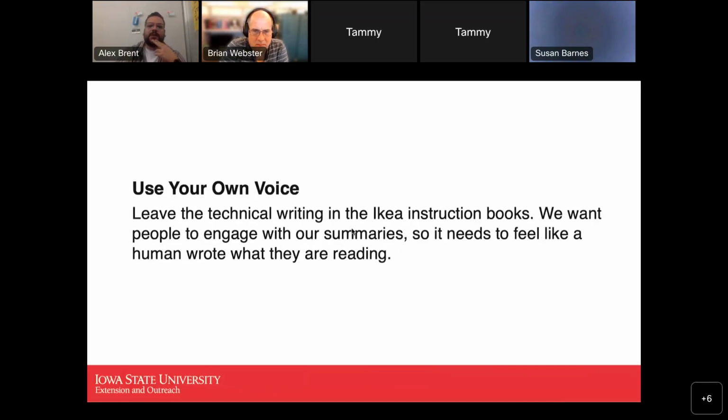So number 3 is use your own voice. So leave the technical writing in those furniture construction books. There's a time and place for it, but it's not going to be in those summaries. We want people to engage with the stuff that we're writing. We want them to click into those articles or those videos or those schedules. And to do that, it needs to feel like an actual human has written it. So write it in your own voice. Something to keep in mind there.